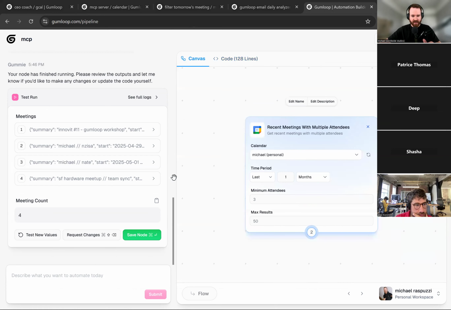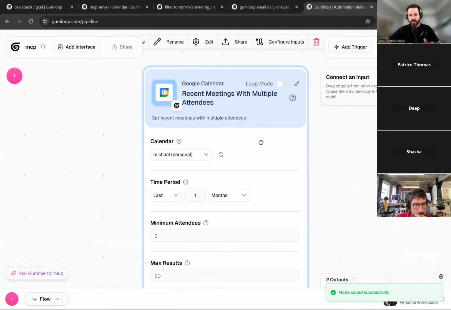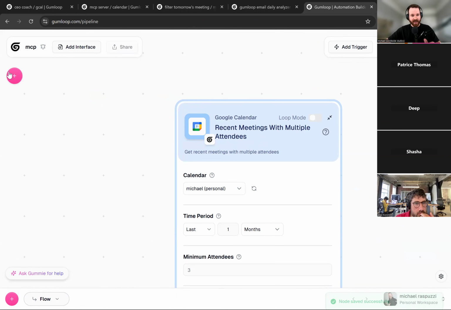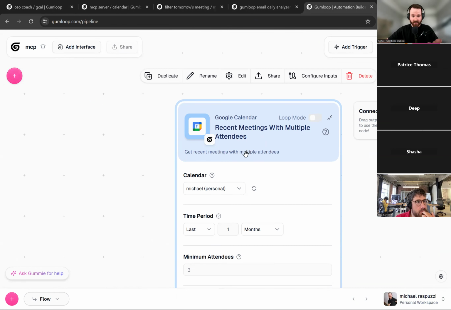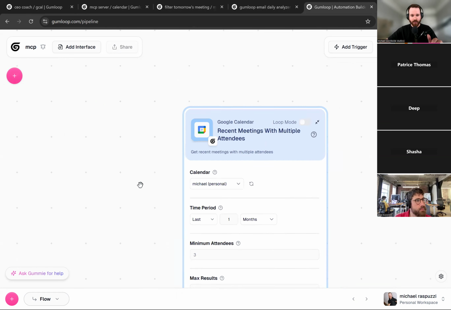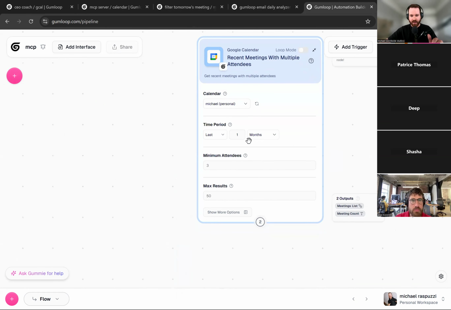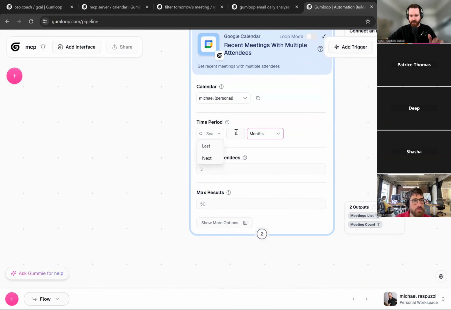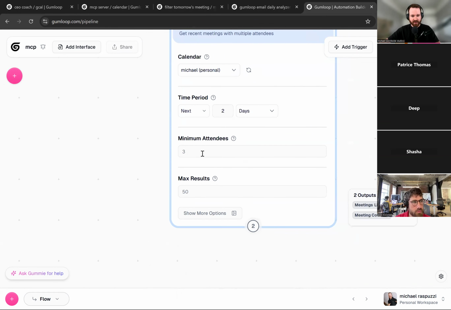Cool. So let's save this as is. And so once it saves, this is now a node that can be used across any workflow in gumloop. So just like you build custom subflows and you have access to them in your library, we now have this node which we can use to pull in calendar. We've got the different times, so we can do, let's do for tomorrow. So we've got for the next 2 days, pull out my calendar information.